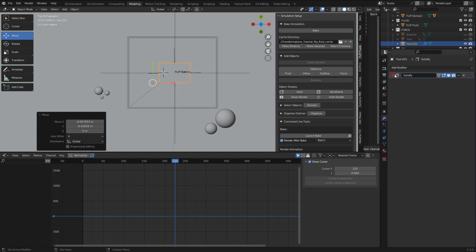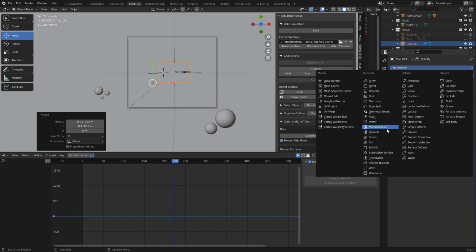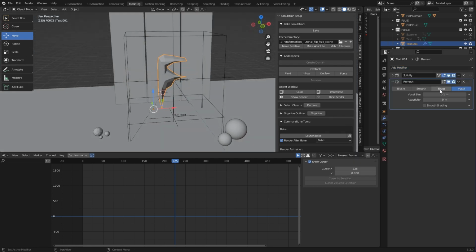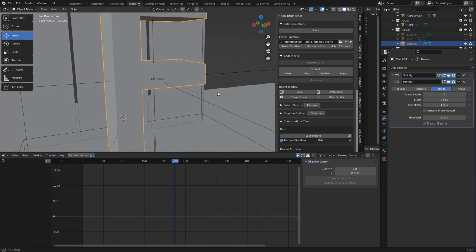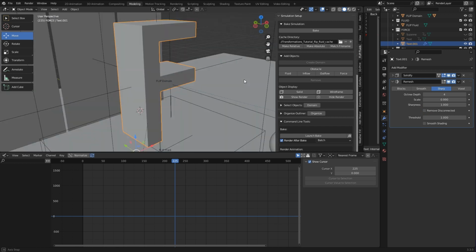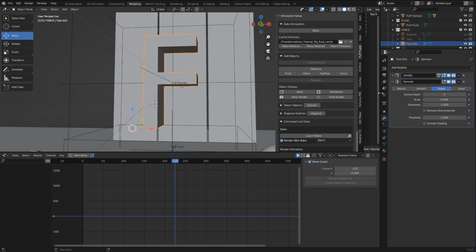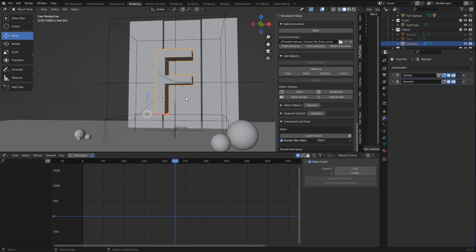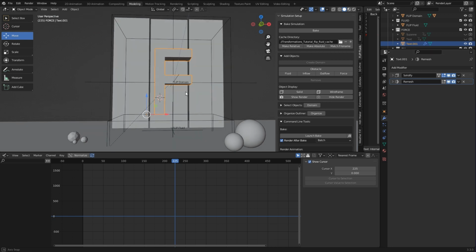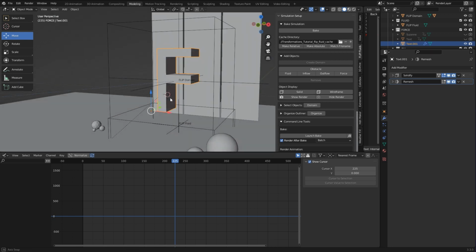Okay, and we could also add remesh modifier, sharp, scale 1, disable remove disconnected checkbox, and take a look if this is looking beautiful. If yes, nothing else is required to change. We do not need to apply this, as I told you. This was just to show you what is happening, so leave the things as they are.